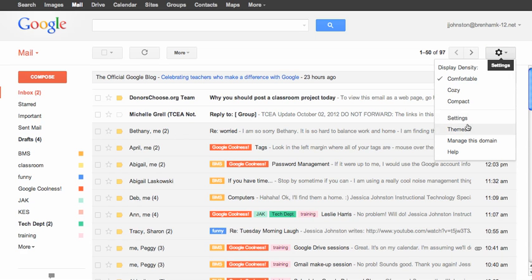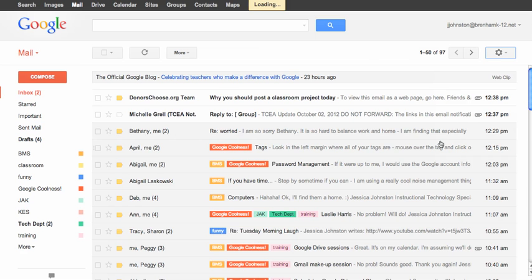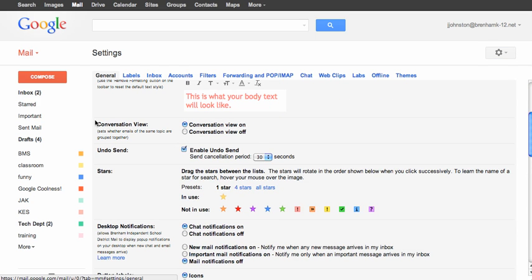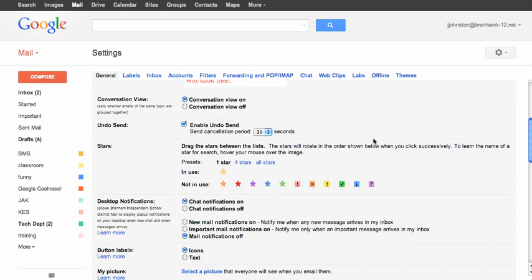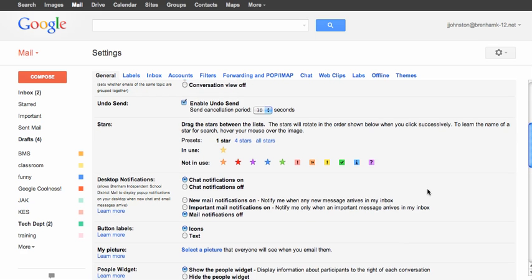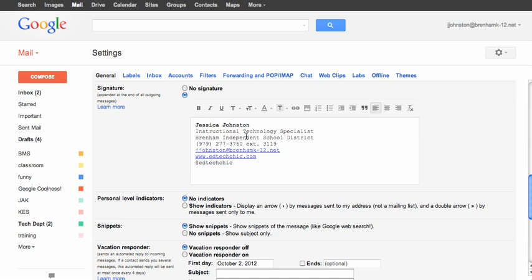So I clicked on the gear and I'm going to come down here to settings. I also want to show you where you can turn off conversation view. So this is where those emails are grouped together when they have the same topic. If you just hate that and it drives you crazy, this is where you can turn that off. I find it to be very valuable. If you keep scrolling down, you'll notice I'm on the General tab under Settings. If you keep scrolling down, you will find the section where you can insert your email signature.